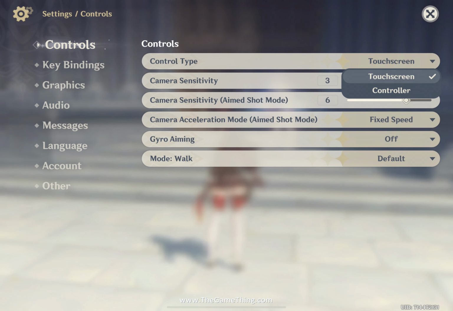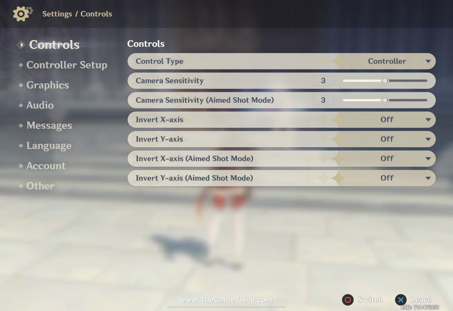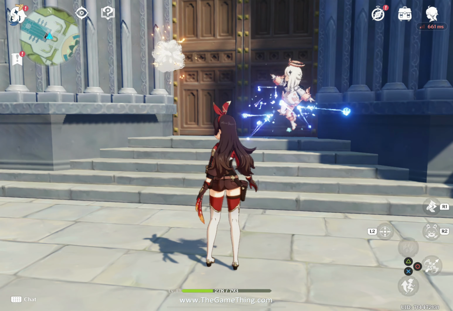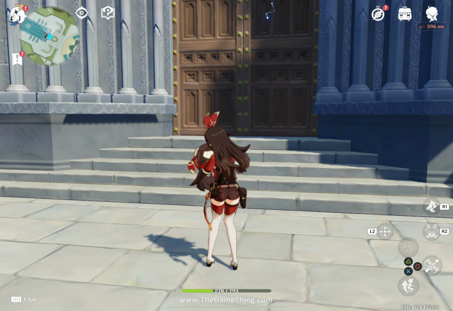So let me go from touch to controller. So right now I am on a PS4 controller. So let me get out of there. Let me get out of that. So here we are then with the game.